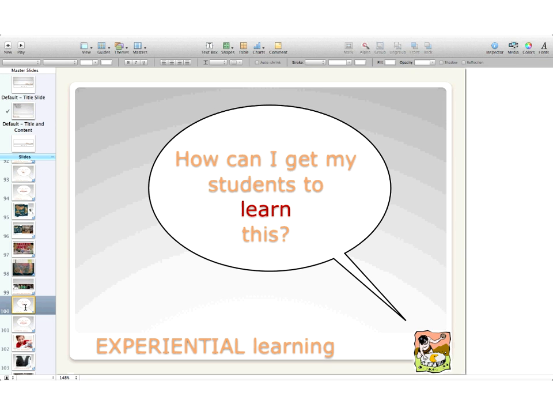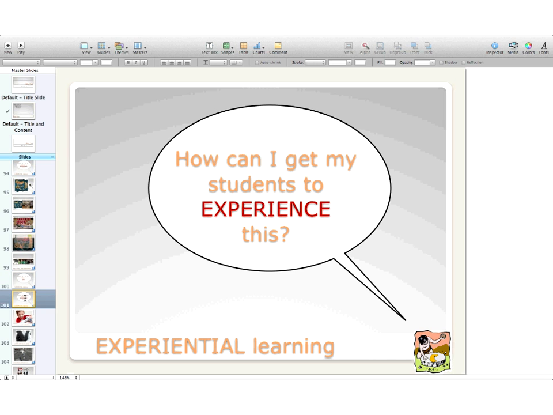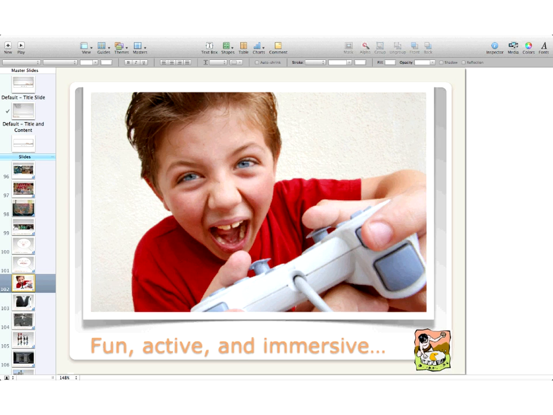So again, that question is, how do I get my students to learn this? Instead, we want to move our own instruction to this. How can I get my students to experience that? That's fun, active, and immersive learning.